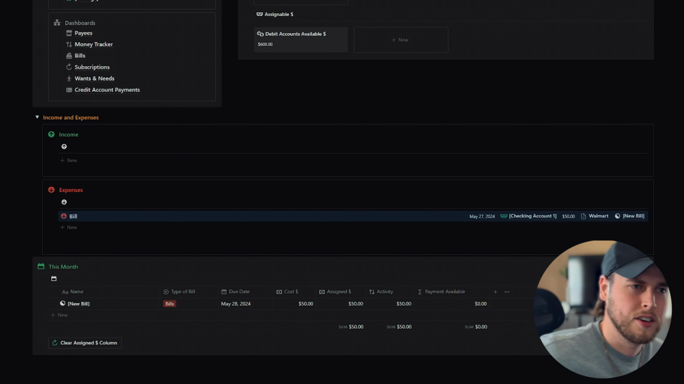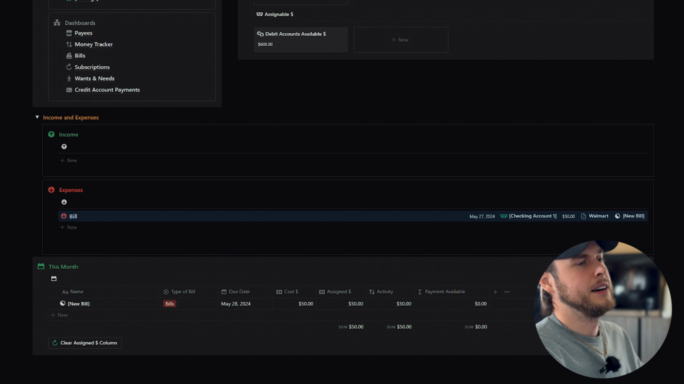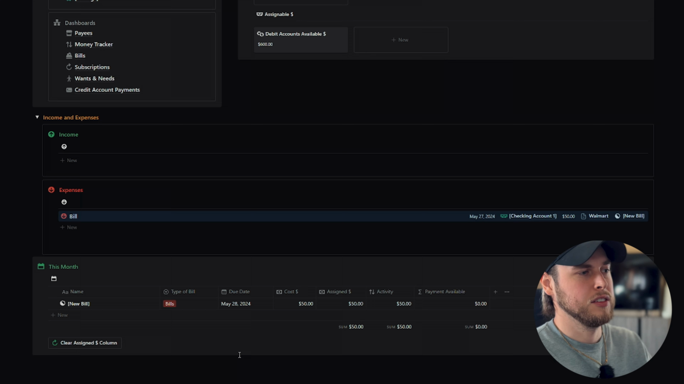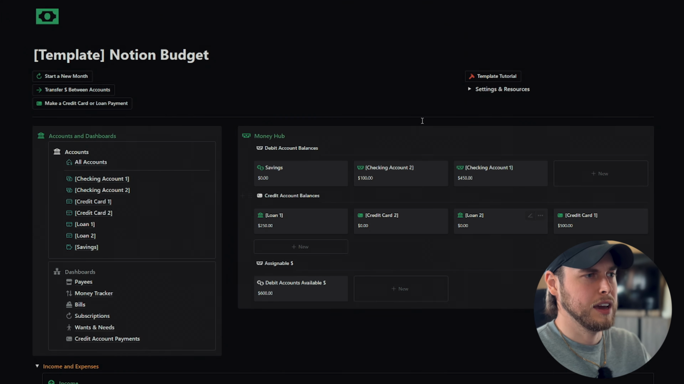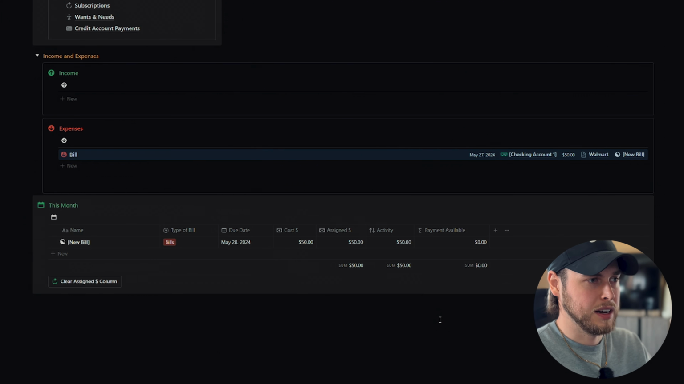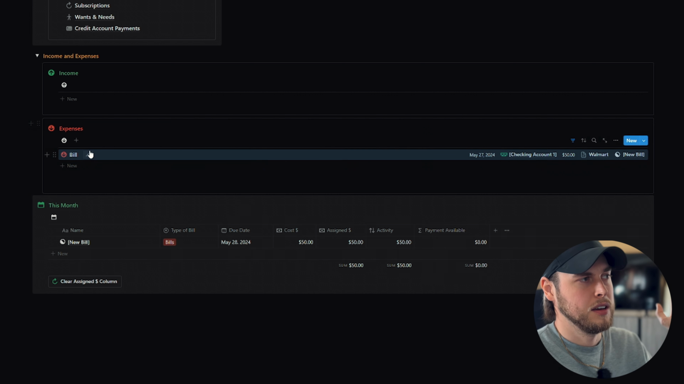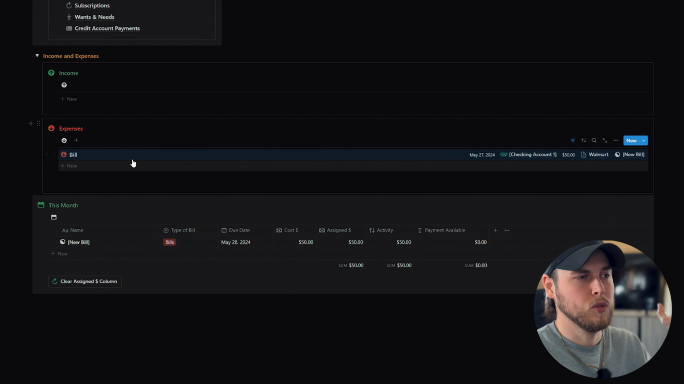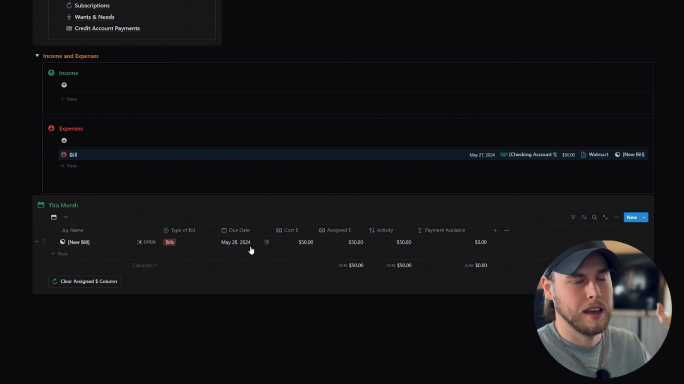You'd have a list of all your bills that you have. Add them all into this list. You'd assign the money based on what you can from your accounts up here. And then as you make payments on your accounts or on your bills throughout the month, when you create the expense, you link it to a bill and then mark that bill off as paid.